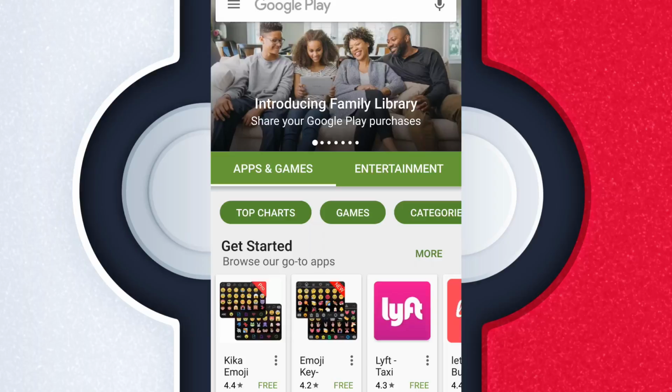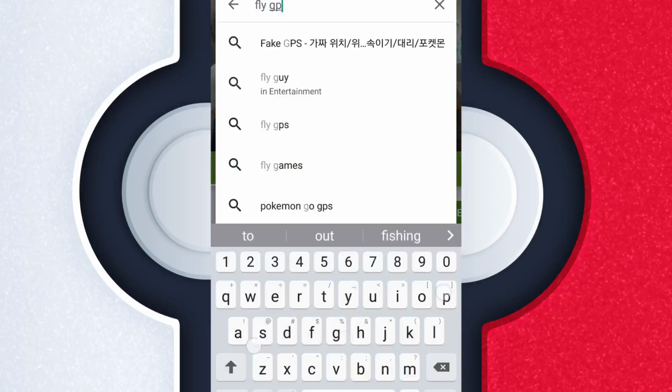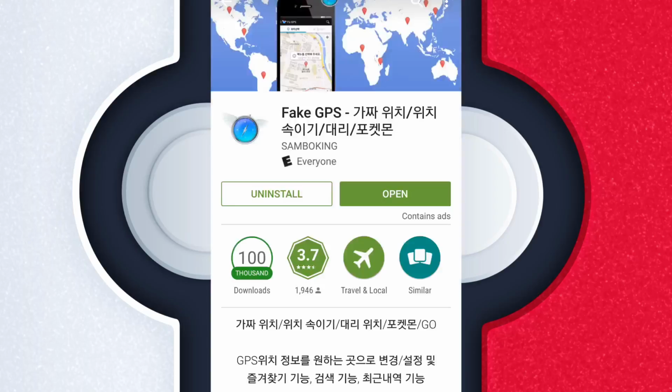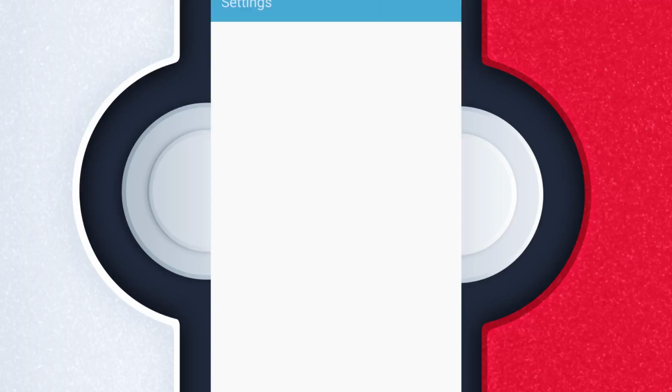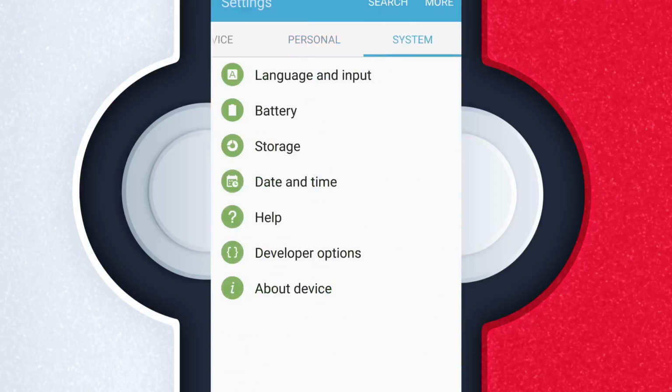What you first want to do is go on your Google Play and type in Fly GPS. Fly GPS is the app you use. You can see I have it installed, so you just want to install it. While it's installing, go to settings, and then go to system.